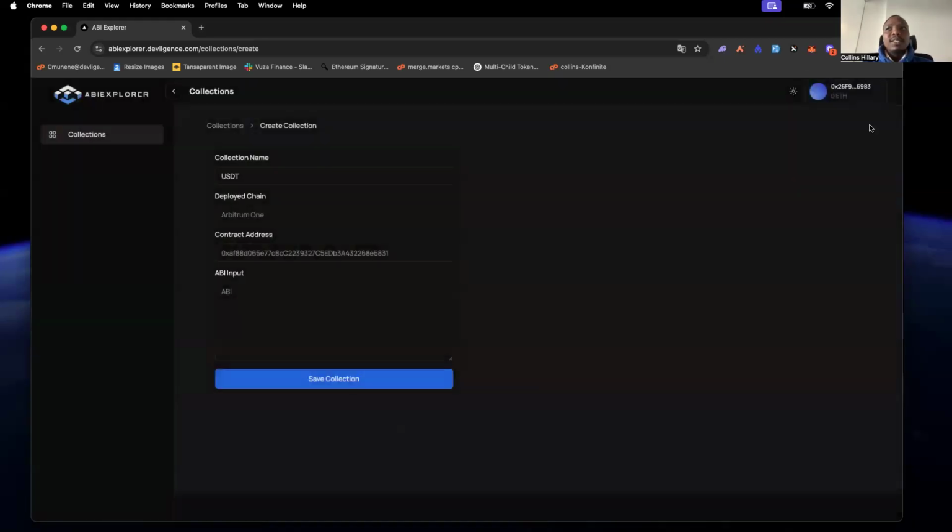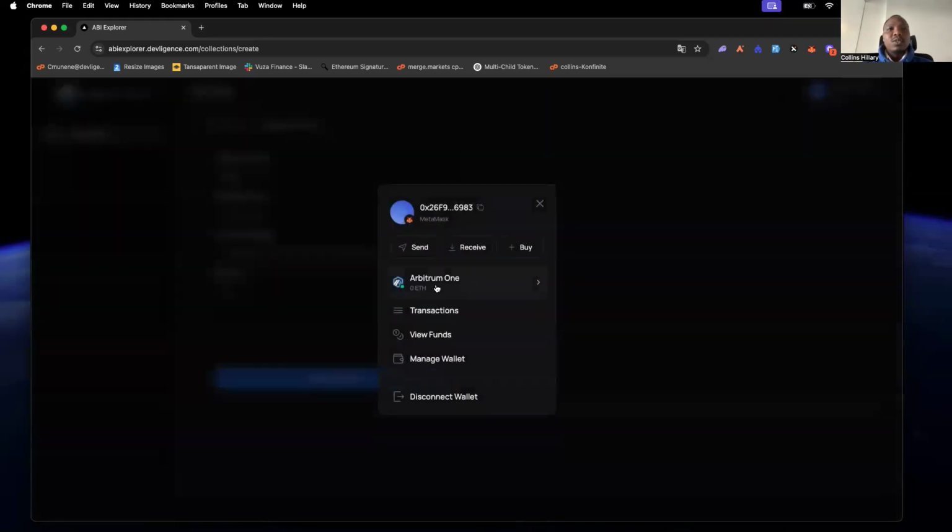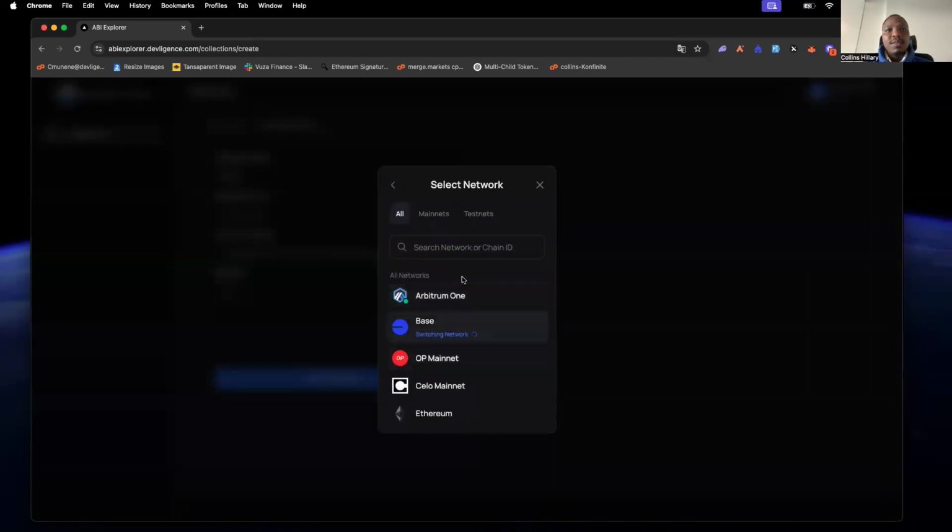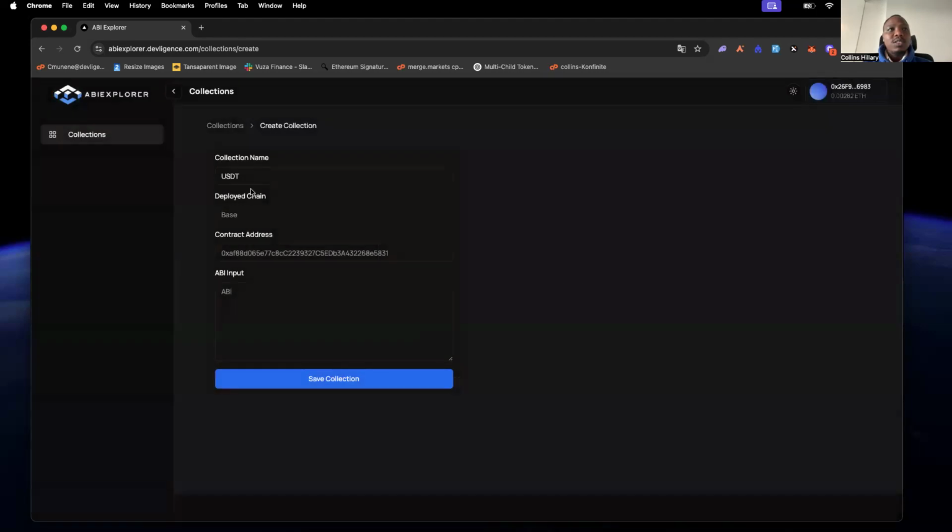So if you want to deploy the collection, or your contract is on a different chain which is not Arbitrum, you can change to Base. Once the network is switched, the deploy chain also switches. Then give it an address, the address of your contract on the Base chain, then the ABI. Okay, so I would create this.